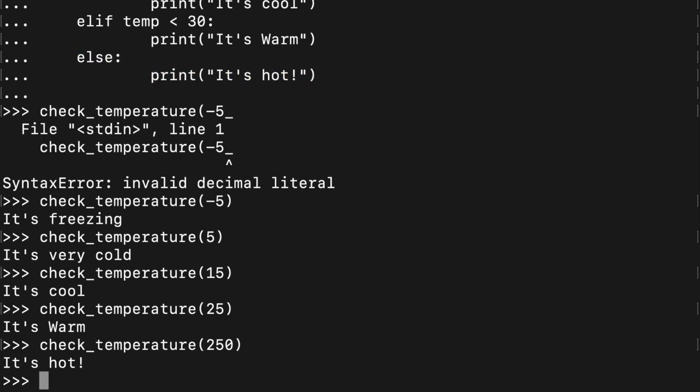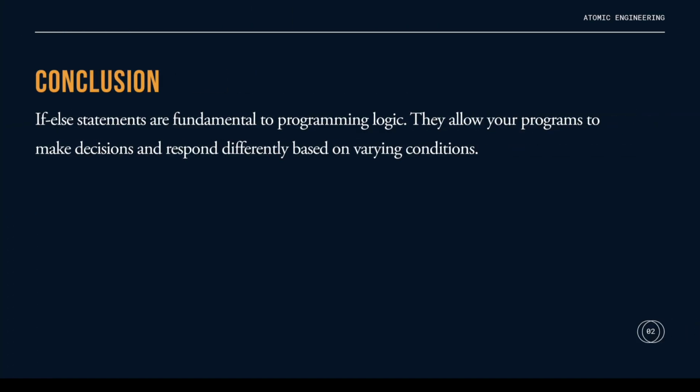So this function basically uses if, elif, else statements to categorize temperatures, and you can try running the same code on your machine and check with different temperatures. To conclude, if else statements are fundamental to programming logic, and they allow your programs to make decisions and respond differently based on varying conditions. In the upcoming sessions, we will explore more complex flow control structures, including loops. Remember, practice makes perfect. Try writing your own if else statements and see what you can create.